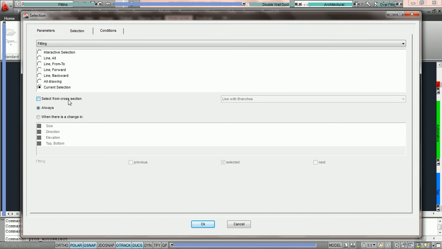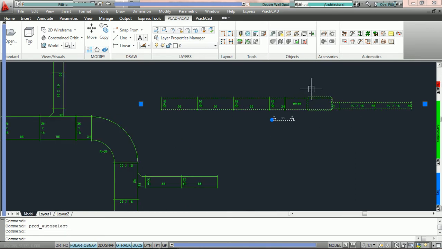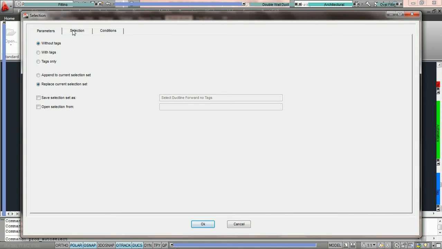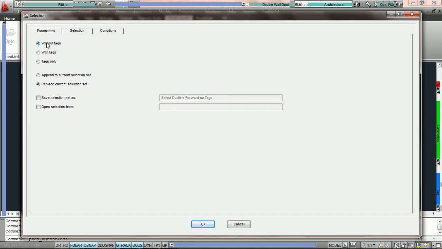The Select from Cross-Section option allows us to highlight entities on our main drawing by selecting the entity's cross-section. For example, here on the drawing we've got a cross-section taken and put off to the right. If this was a busy drawing and I'd like to isolate the entities associated with this cross-section, I could click on the cross-section, which is always highlighted as one entity in PractiCAD. I can come into my Selection Auto button and I can choose to highlight an entity. In this particular case, it will be the fittings without tags.